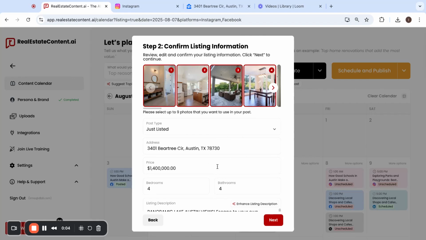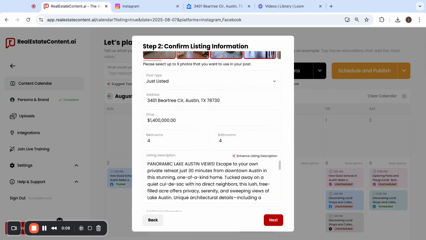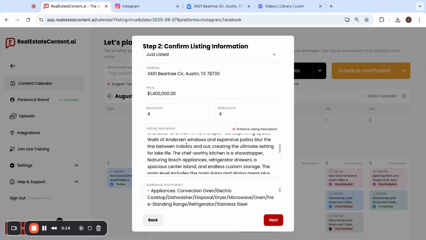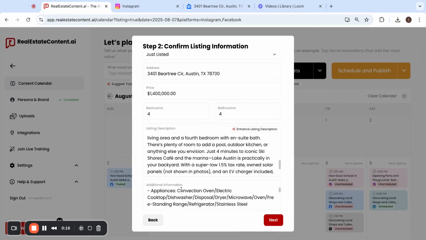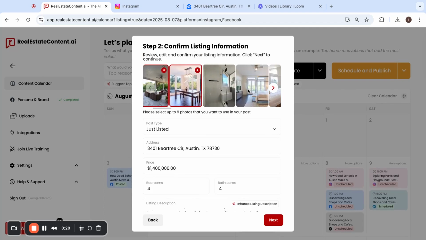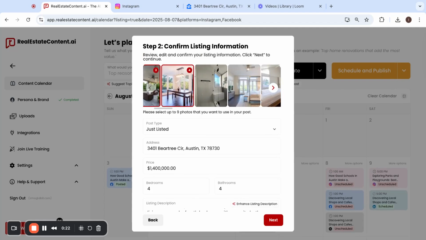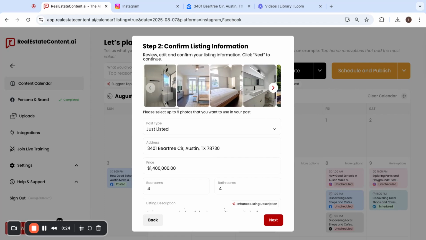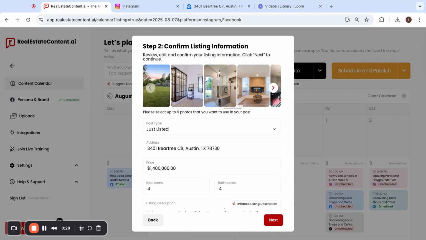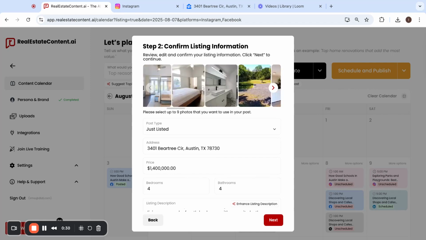When your information loads, it's going to look something like this. As you scroll down, you can see it's pulled in the address, the price, the bedrooms, bathrooms, the listing description, as well as any additional information. Up here, it's pulled the photos from the listing link. As I scroll through, I can see it's pulled a bunch of those photos. I didn't have to save any of these manually.